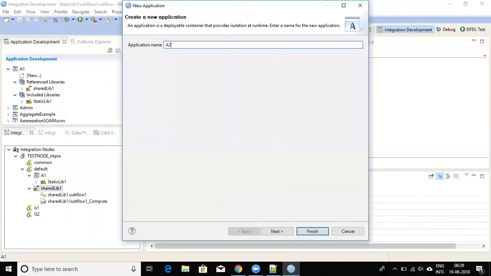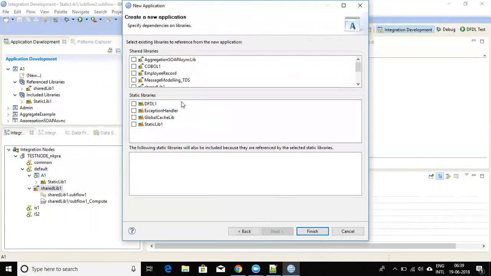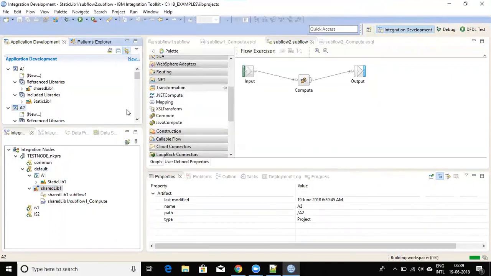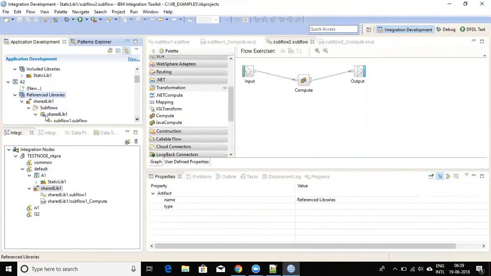It can refer to multiple things. A2, next, you can give a reference here. Next means it asks for the shared library list and the static library list at the bottom. So I'll use this shared library to add the shared lib one that I created, and finish it. So now the shared library is created with the referenced libraries.